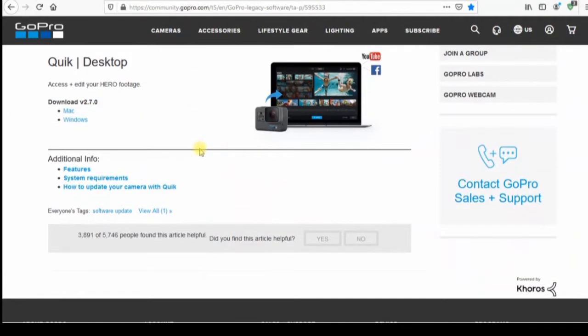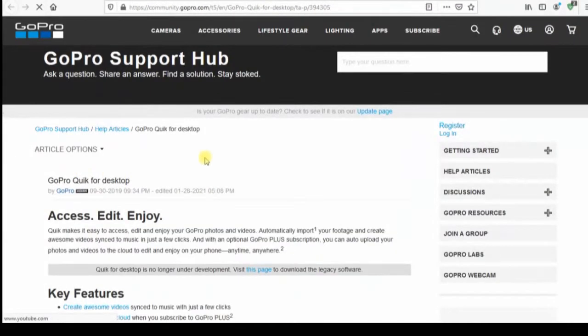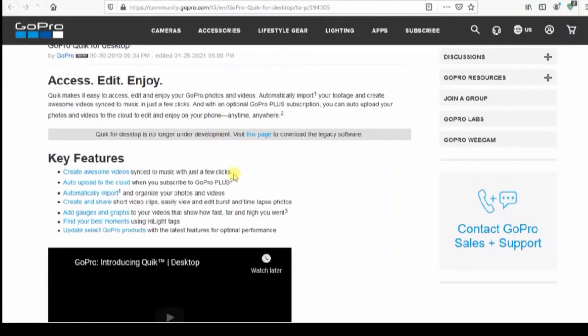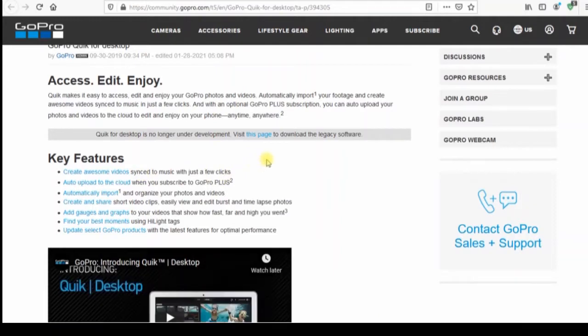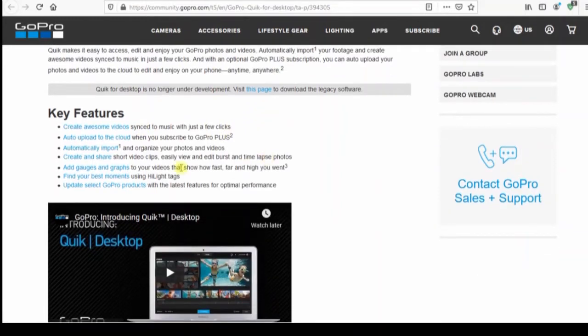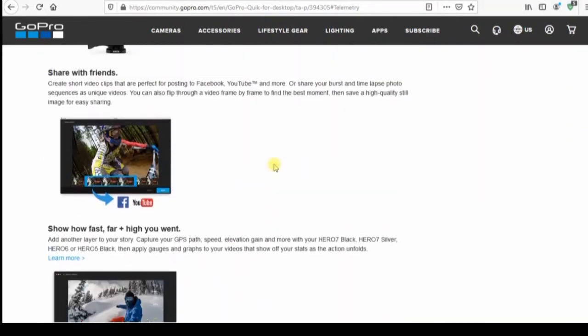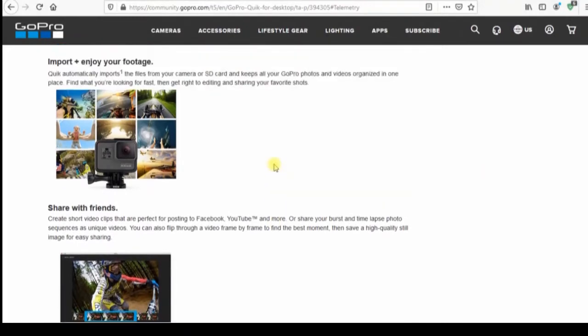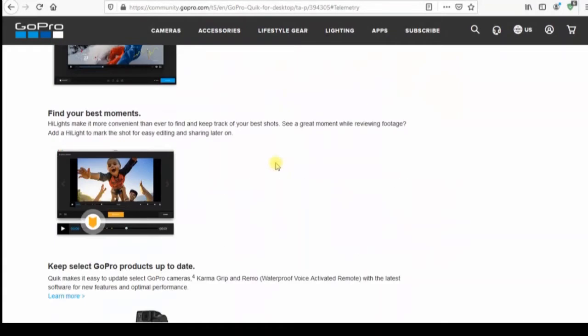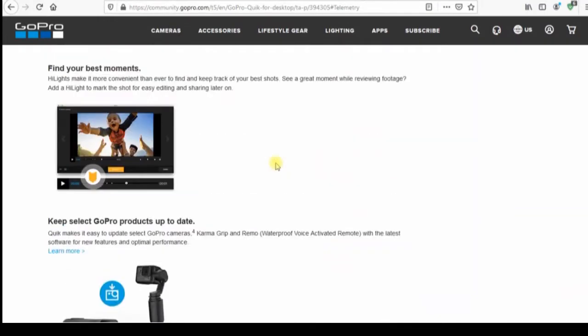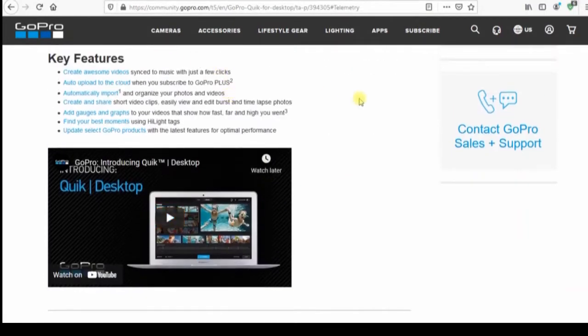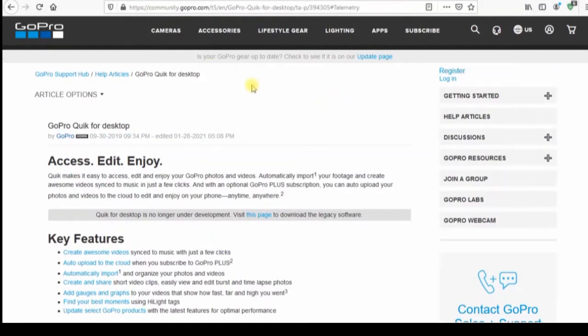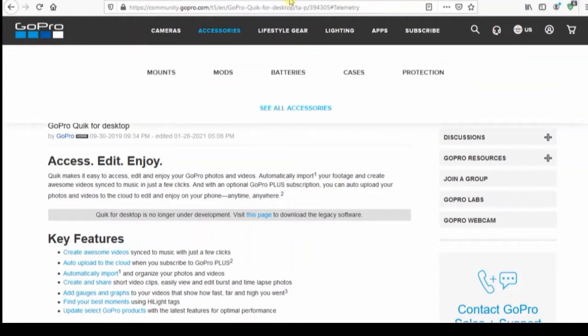It's really something you should look into, even if you don't think you're going to use gauges. Let's take a look at some of the features. The key features are you can create awesome videos, upload to the cloud, and the main thing is that you can add gauges and all these things that you cannot use with the player. That's what I like about it. That's why I think you should consider downloading this, even if you don't think you're going to use it.